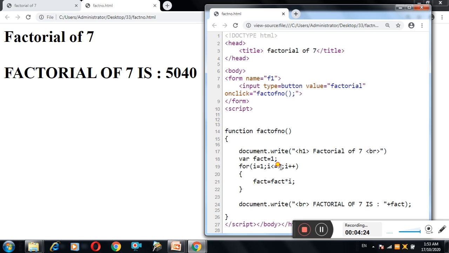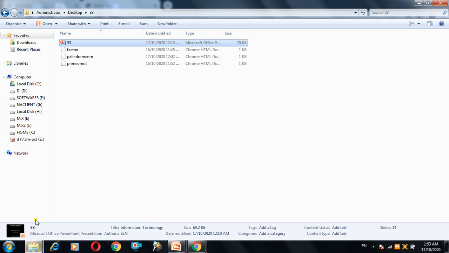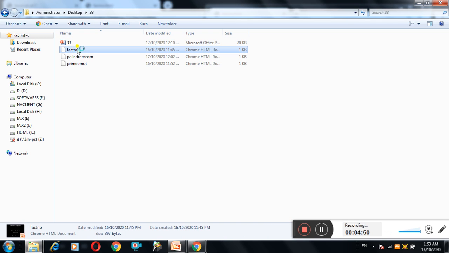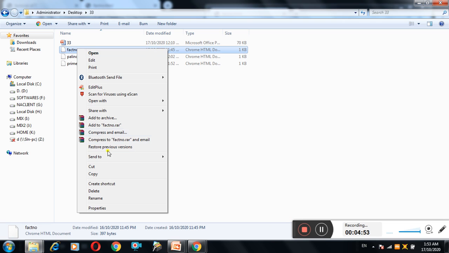Why? Because I want to get the factorial of 7, so my last number will be 7. Got it? Then i plus plus. You can write the reverse of this also. You can write 7 here, the reverse of this number.